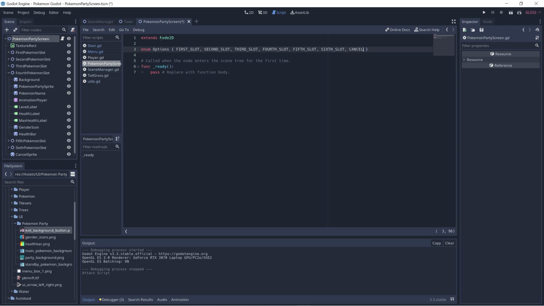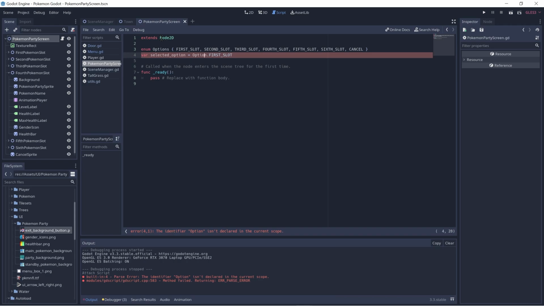That's another option. And enums, all they are just integers. So first slot would map to 0, second would be 1, third will be 2, and all the way to 6. And let's create a variable called selected_option. And we'll, by default, set it to be Options.first slot. And you can also consider this as an integer.